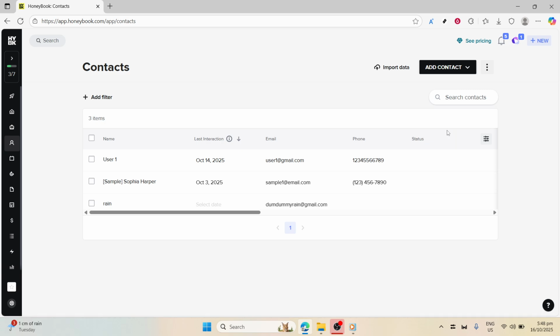Having your client list in a CSV format not only makes it easy to read, but also simplifies transferring your client details to other platforms should you need to do so later. That's it. You're now equipped with the knowledge to export your client list from HoneyBook with ease.